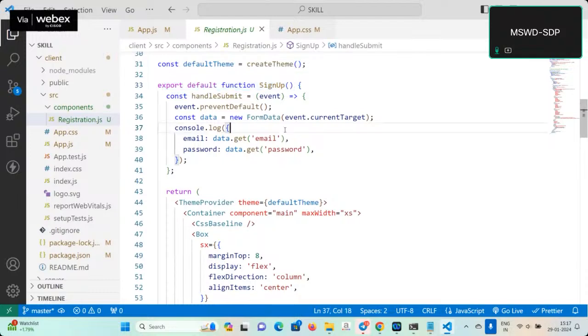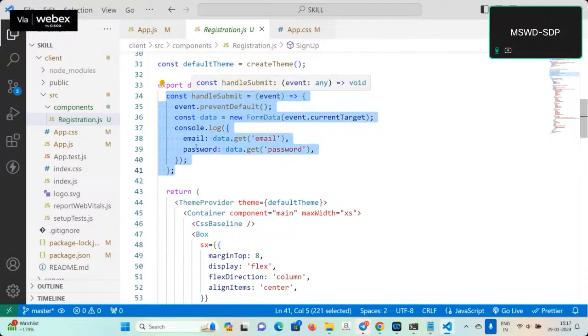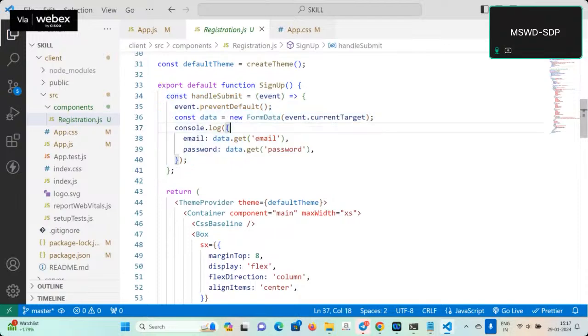Inside this function, you have the handleSubmit block. That means the first function name is SignUp, then inside the SignUp function, you have one more function called handleSubmit. This handleSubmit will work when you click the register button. When you click the register button, you are preventing the default action. What action are you preventing? When you click any form's submit button, the data will be sent to a new page. I don't want to send the data to a new page, so I stop the default action.